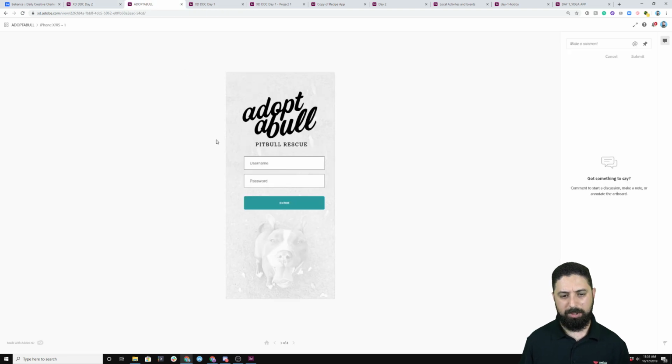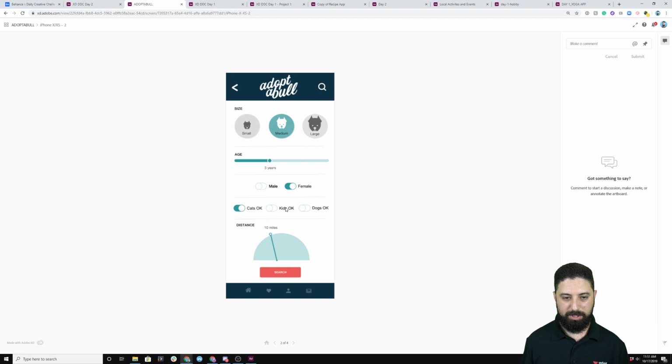All right, adopt a pit bull rescue. This was another one that I thought was really cool because you adapted the challenge, again, to something that's of interest to you. Just make sure that your alignments are correct. I can see this isn't centered in the screen, but let's jump in.